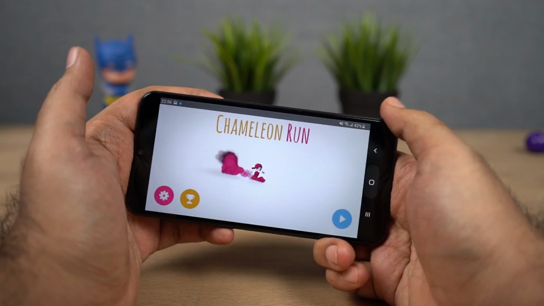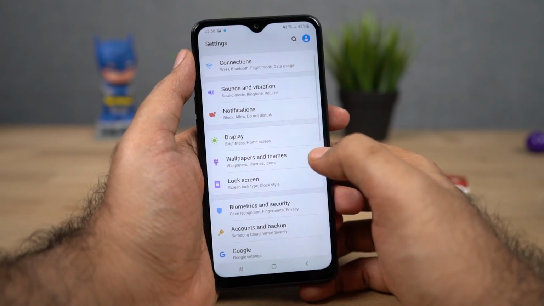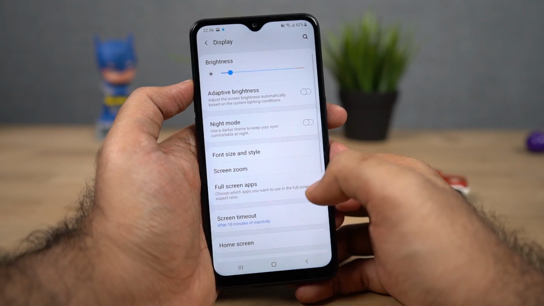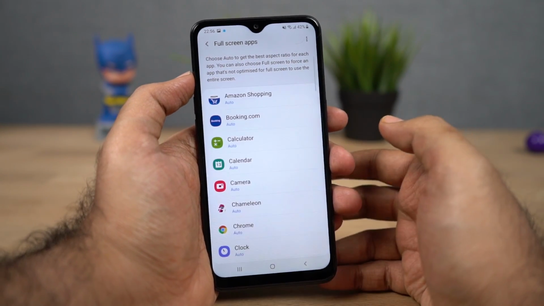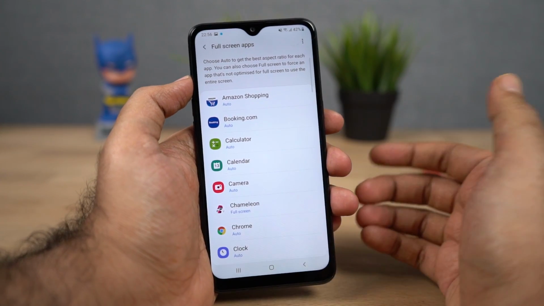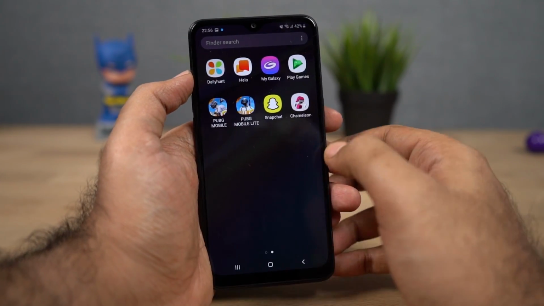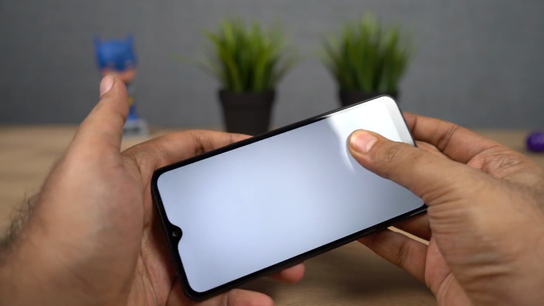So to fix that, you need to first go to the home screen or just directly go to the settings. Once you're in settings, select display settings and now select Fullscreen Apps. Now select the app that you want to make full screen and then select full screen. Once you do that, that application will be closed and the next time you open it, it opens up in full screen. And here's the preview.